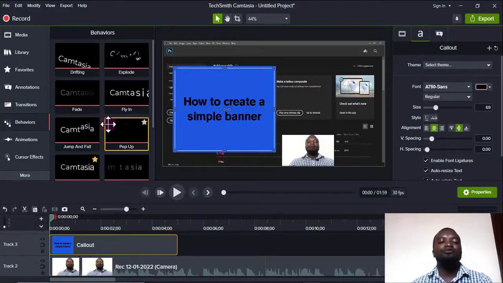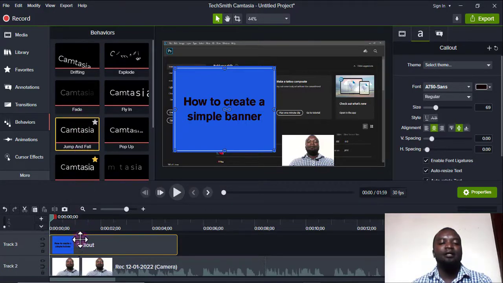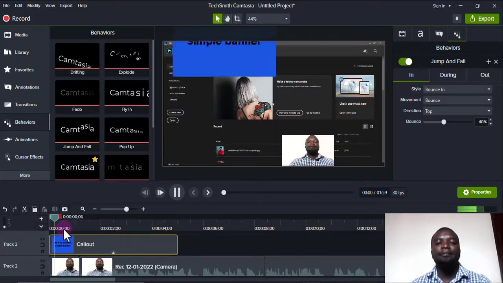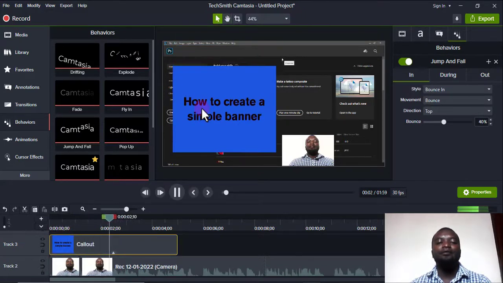There are so many here. I'll just come here and click this. Maybe let's try this. I click this and drag it like so. After dragging, you see here the behavior is added. Then if I play, start recording, then I'll just either minimize.